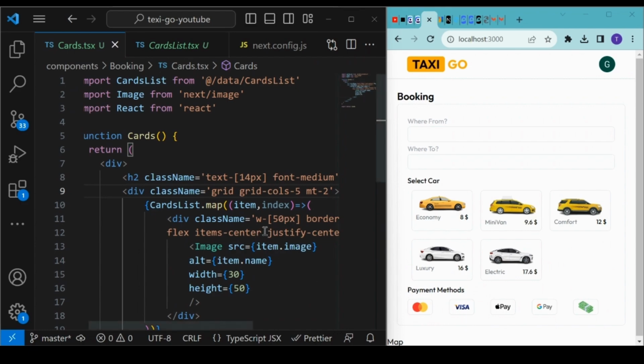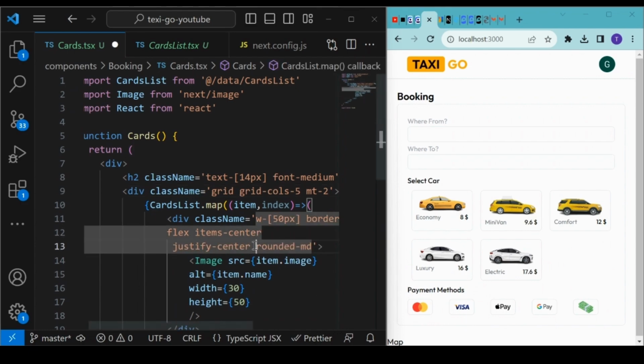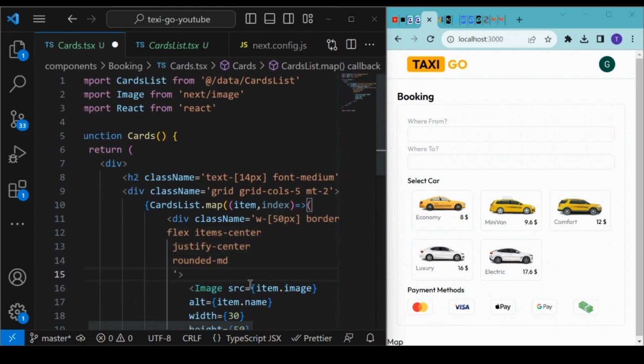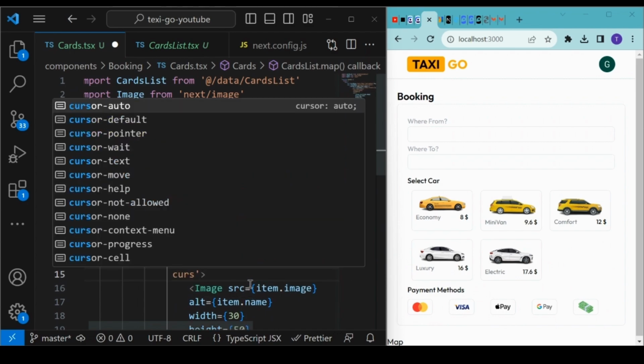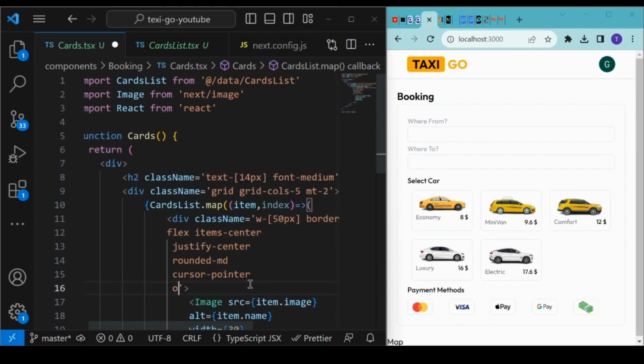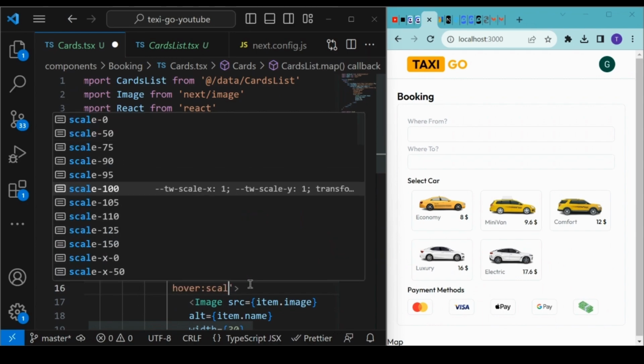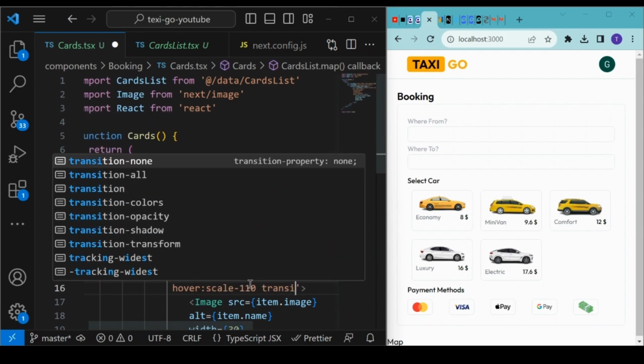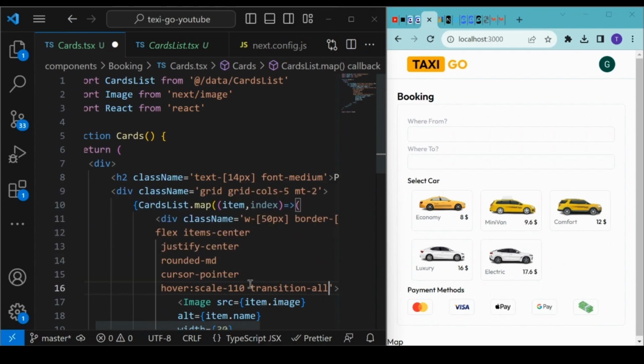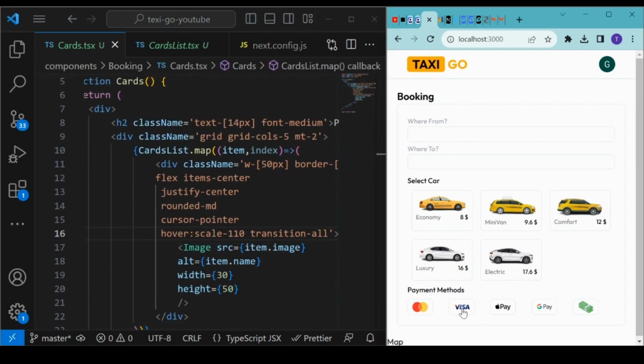Let's give a hover effect. First of all, I will make the cursor pointer, and then on hover I will scale the size to 110. For a smooth transition, I'll turn transition on and save it. Now once I hover it, see how beautifully it's changing. Perfect.